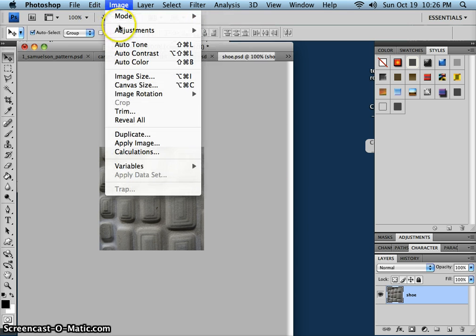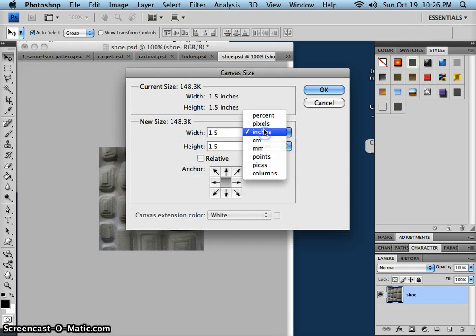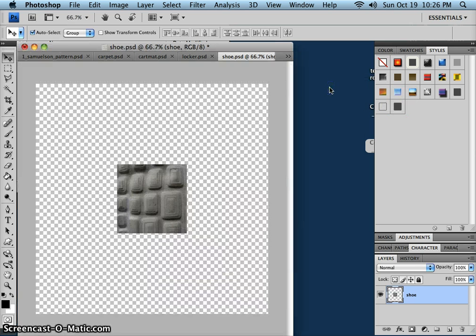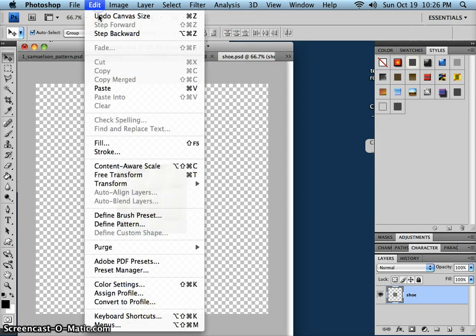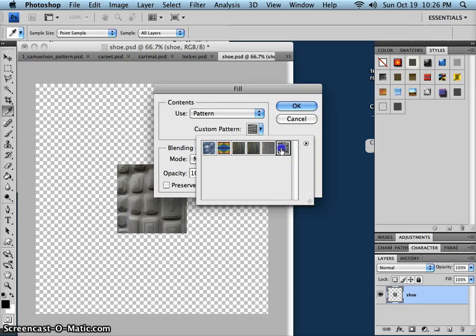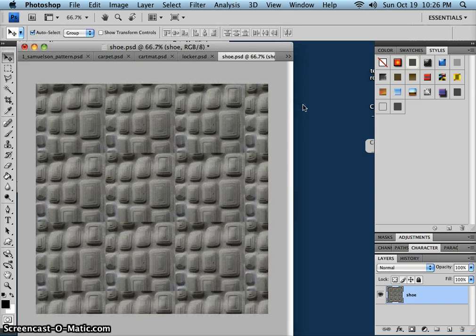Go to Image, Canvas Size, change the dimensions to pixels, and make it 750 by 750. The image should be in the middle there. And now I can do Edit, Fill, and I can choose my shoe pattern to fill it with. And it makes for an interesting image.